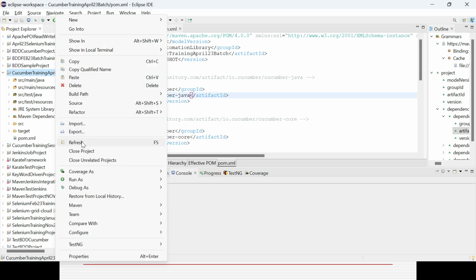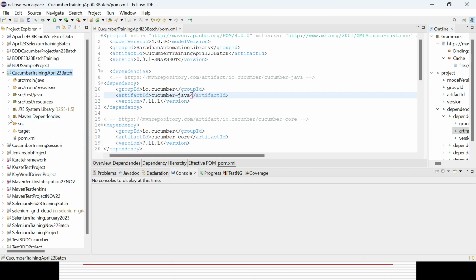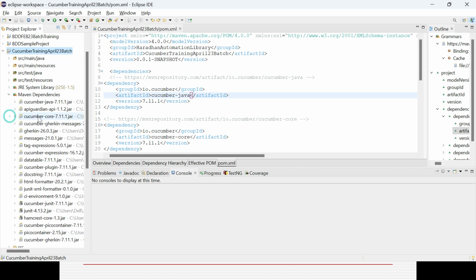It might take a couple of seconds, and you could see there is a Maven Dependencies folder that got added. If you expand it, you will be able to see Cucumber Java, Cucumber Core, Gherkin, all the relevant dependencies whatever you have given here. Hamcrest Core, Cucumber Pico Container, Cucumber Gherkin are already added.